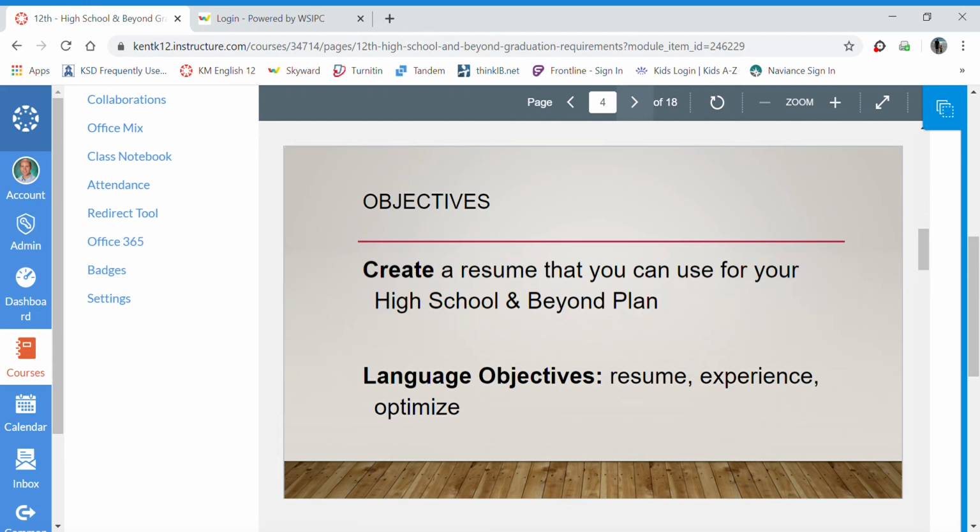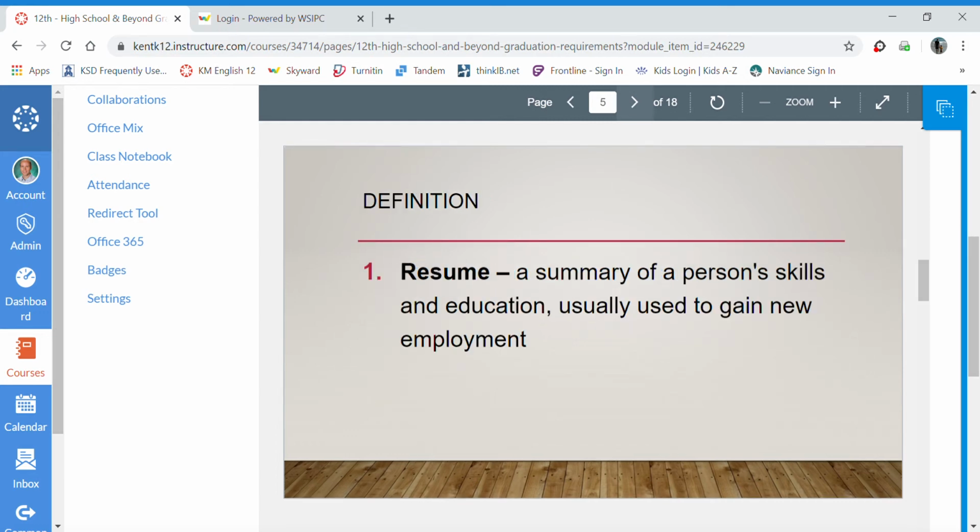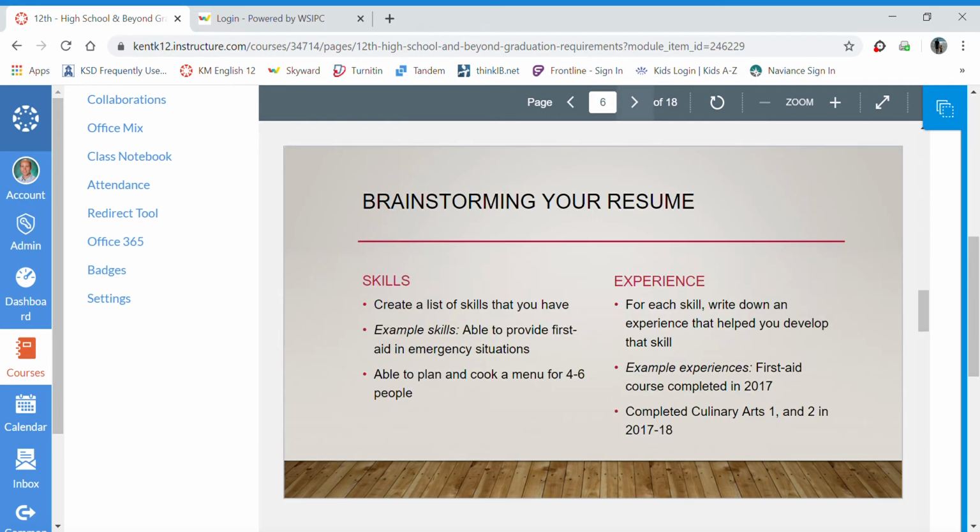And let's scroll down and look at our objective, which is to create a resume that you can use for your high school and beyond plan. So a resume is a summary of a person's skills and education, and we use it in order to try to gain new employment or a new job.